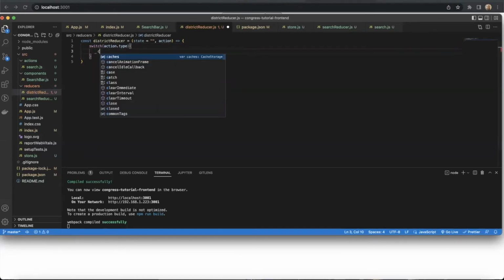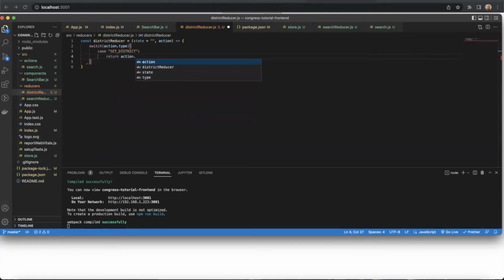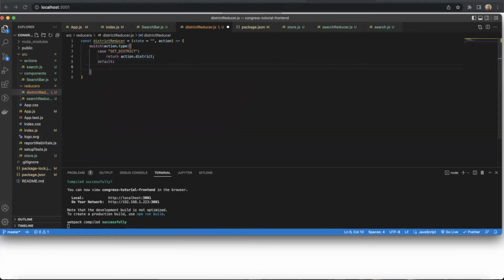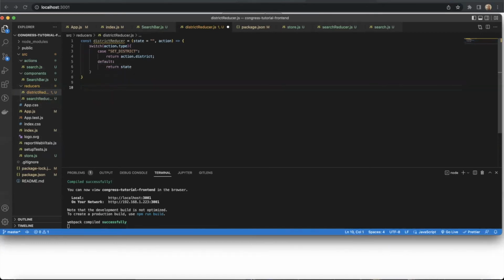We're going to create a case, and we'll call this case SET_DISTRICT. Make sure that's all uppercase there. And that's going to return a district from our action, from the set district action, which we're going to create in just a minute. And then our default is just going to be that empty state. And then we want to make sure we also export this so that we can use it in some of our other files. Probably export default.